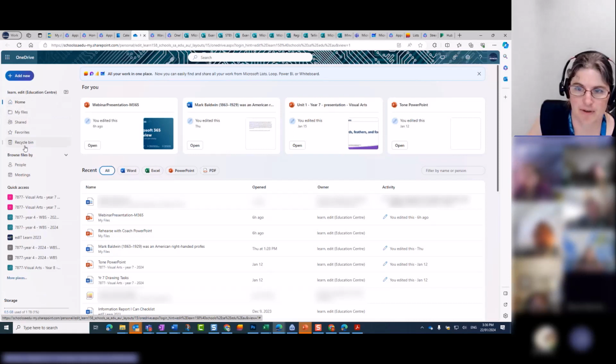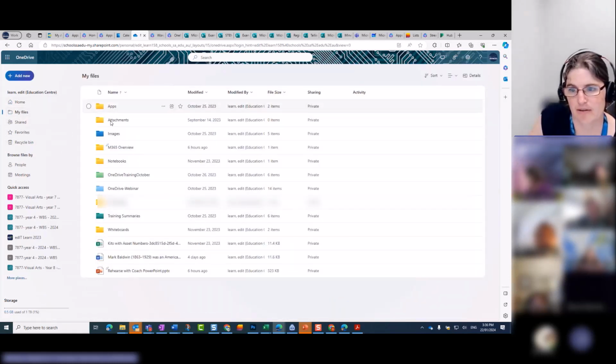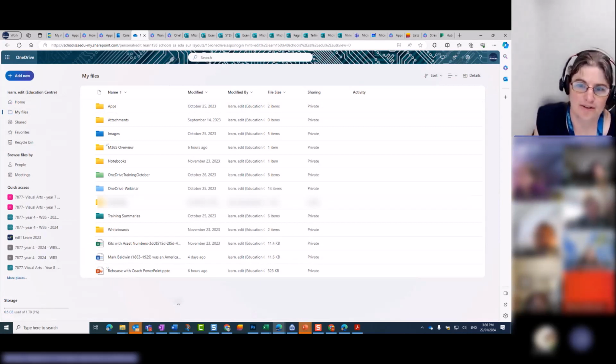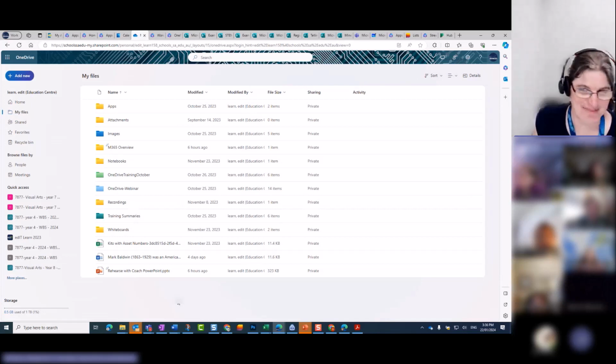And then I've got some options down the side here. So if I click on my files, I can see all the files that I've stored online. So storing files online, what does that mean?